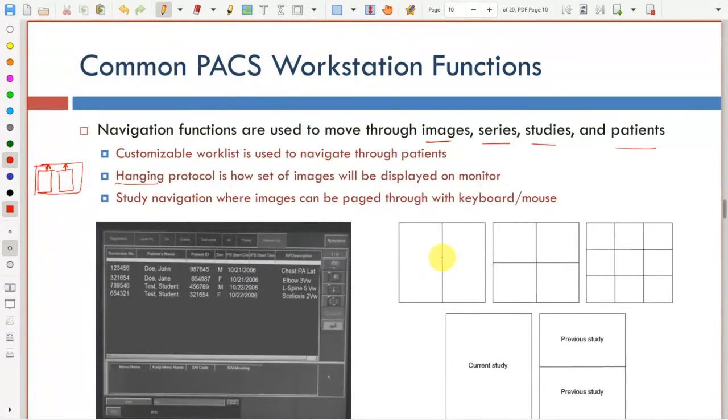You can choose side by side like this. You can choose 4 images. You can choose more than 1 image, more than 4 images. You can choose exactly what you want. You can have the current study on one monitor, and you might have some images from the previous study in another monitor, for example. So whenever he wants to open a certain patient, he can customize the way these images are displayed for him, the way he likes them.